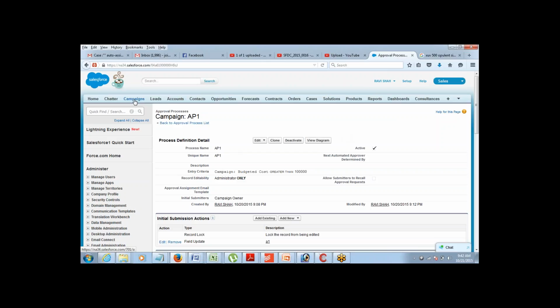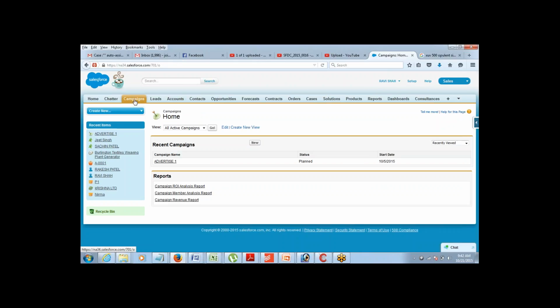Now let's test whether the approval process is working fine or not. If you create a campaign, click on new.